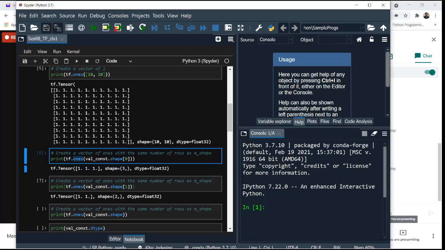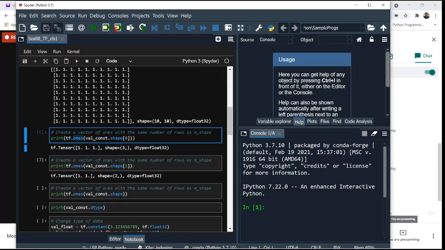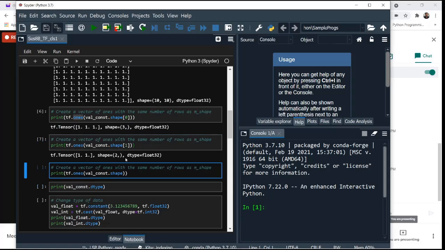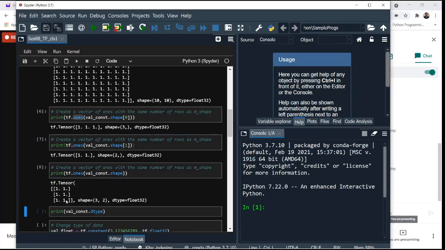But if you are using the second dimension's shape, then you get 2 elements, because it was a 3 by 2. It's also float. Or you can create the same type, the same shape, 3 by 2. You can also do that. Let me execute it. So same 3 by 2.